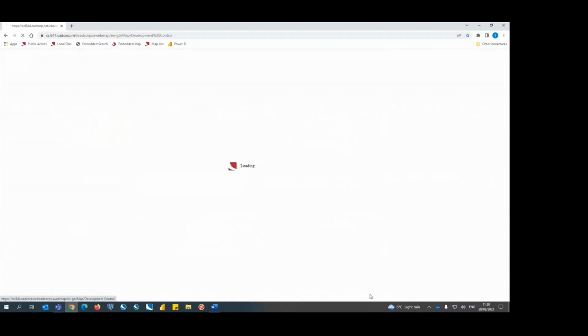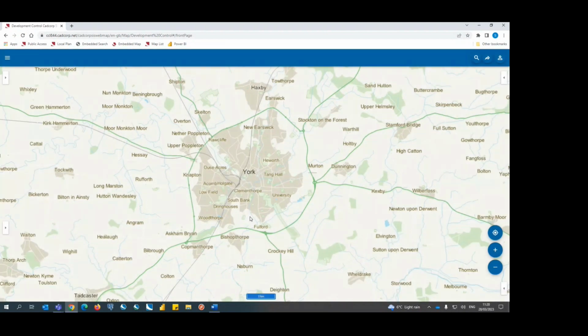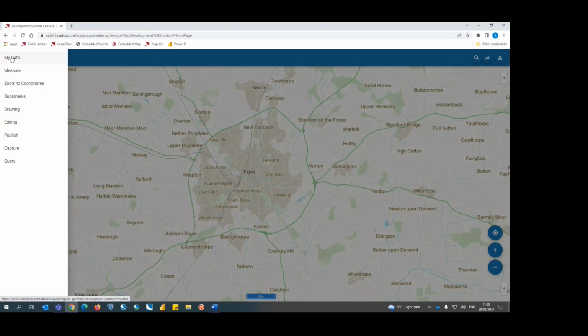So I'm going to hit view here to launch that particular map. Then from the main menu in the top left-hand corner, you can now see there is a long list of options available to me. So there's a lot more compared to that public access map that I showed you earlier, which only had local knowledge as an option. So let's explore some of these advanced capabilities.